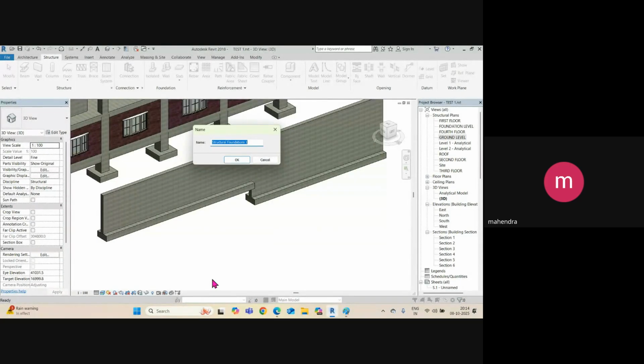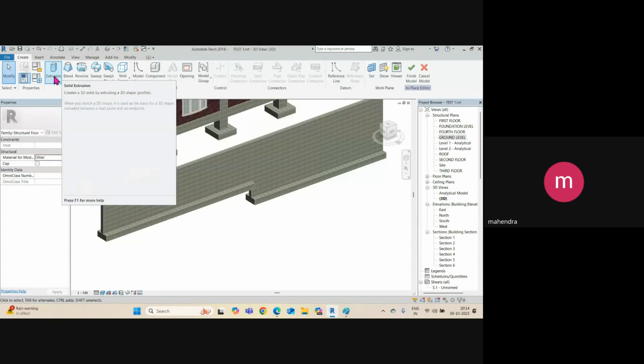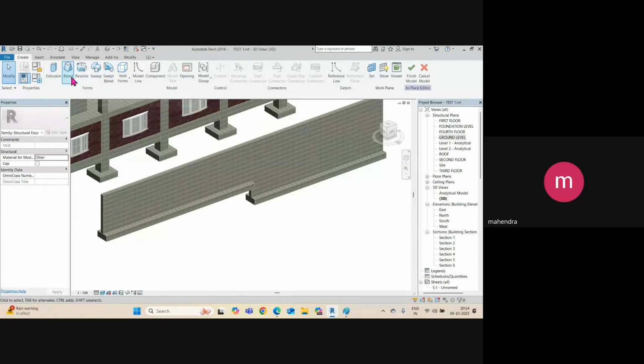Then you can give the name here. Suppose this is your step one. So you can give the name step one and say okay. So I want to extrude this shape. You have different types of options here. For this case, we will use this extrusion. The remaining options we will see one by one later. Right now, first of all, we will see extrusion.